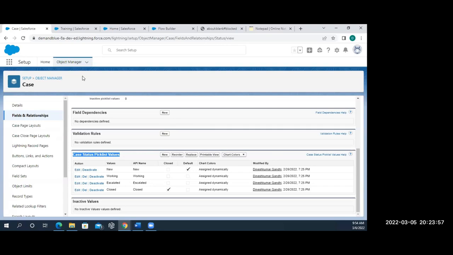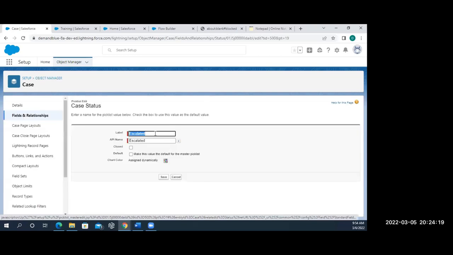I went to my case object. Within that, I selected fields and relationship as you said. Then I have some case status pick list values. I'll keep New. I'll keep Working. This I'll change Escalated as Verified.